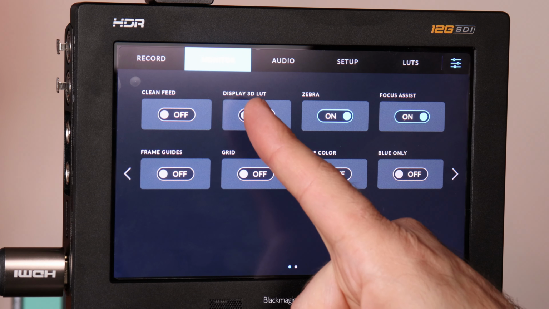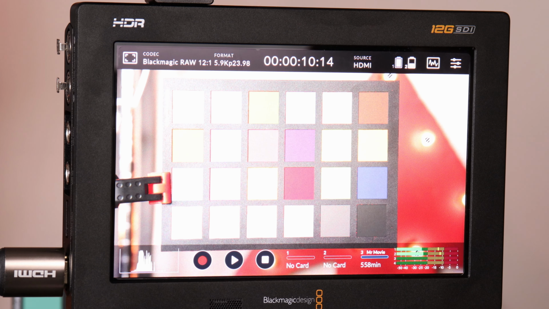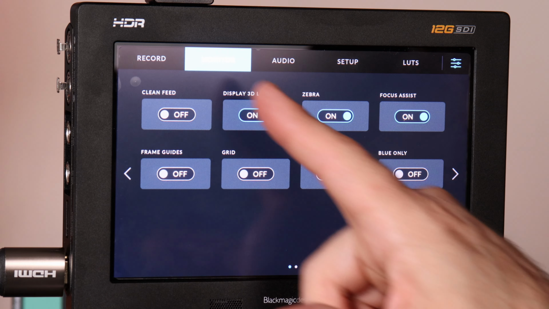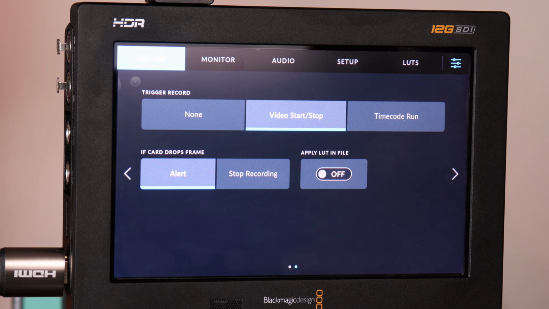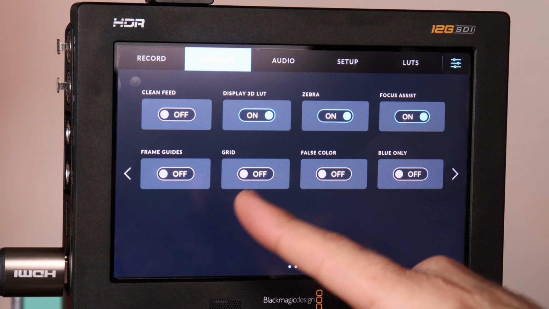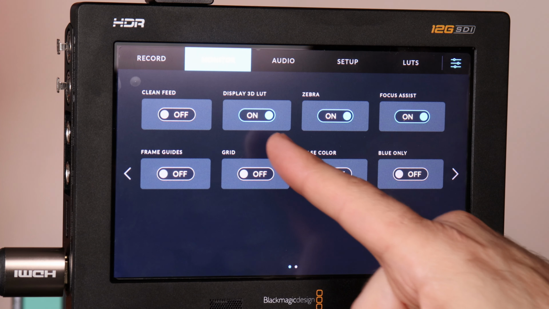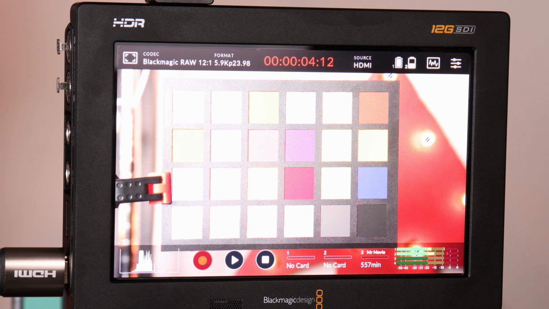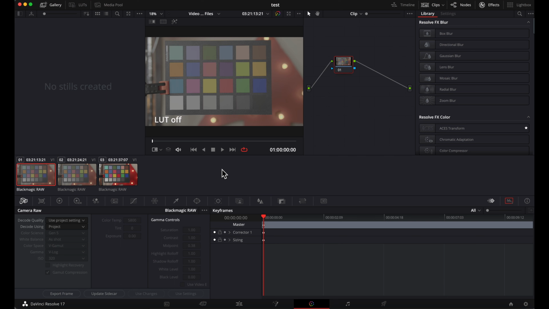Now for the next one, we're going to turn the LUT file on. This will save the LUT onto the file, but the LUT will still be turned off. So the third option is apply LUT in file. When you turn that on and display 3D LUT on, the LUT will be turned on and applied in the file. So here are the three files. You have LUT off, LUT on, and LUT on with apply LUT in file.